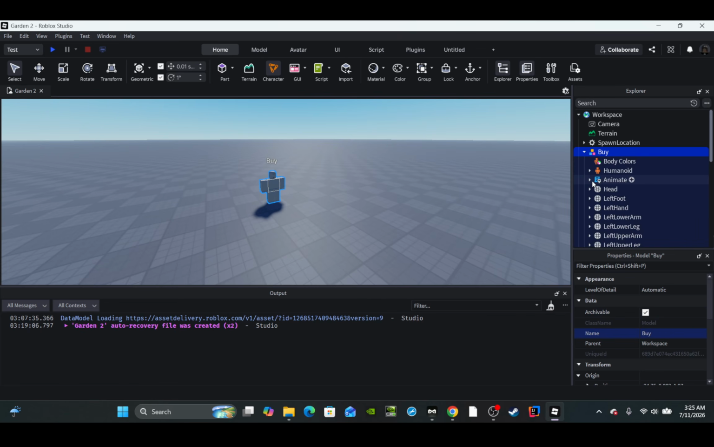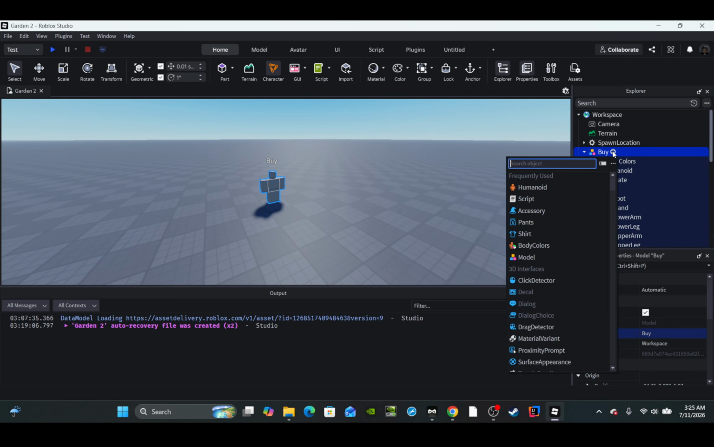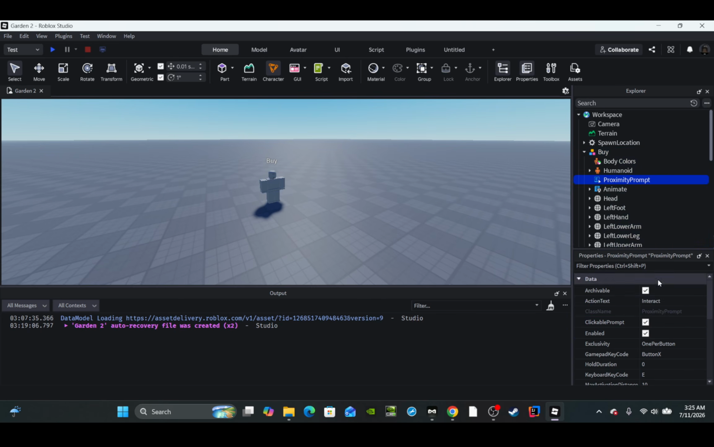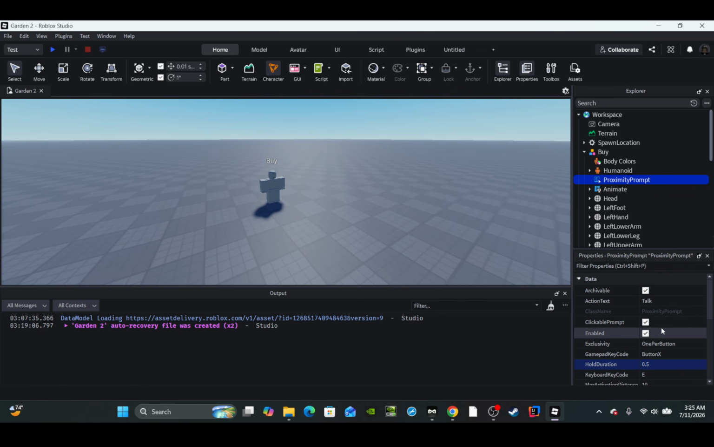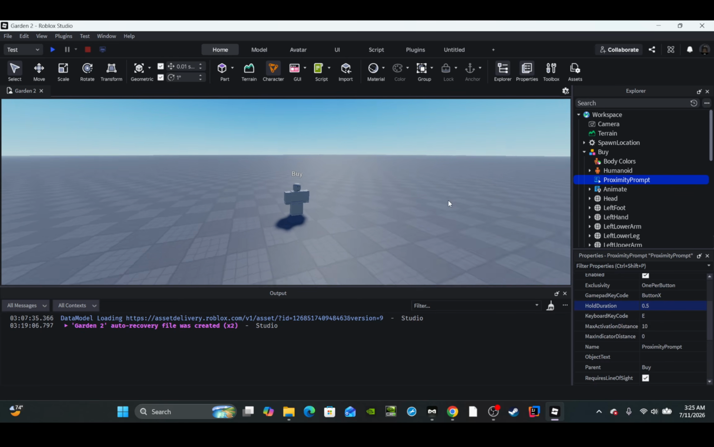Then what I'm going to do is insert a proximity prompt so players can interact with him. So I'm going to insert a proximity prompt into the buy NPC, right? I'm going to change the action text to say talk. It'll be enabled. We'll set the hold duration. Again, this is up to you. So hold duration will be 0.5 seconds, but it's completely up to you, right? You can set the max activation distance. All that stuff is really up to you, to be honest. And then yeah, that's about it. Talk. Yeah, that's about it.